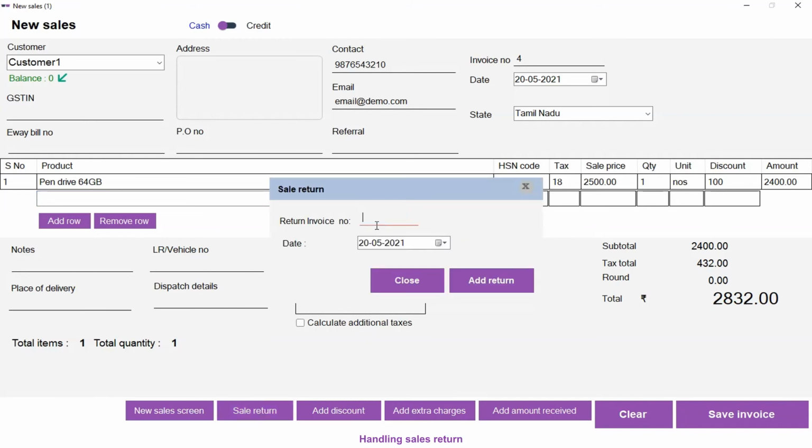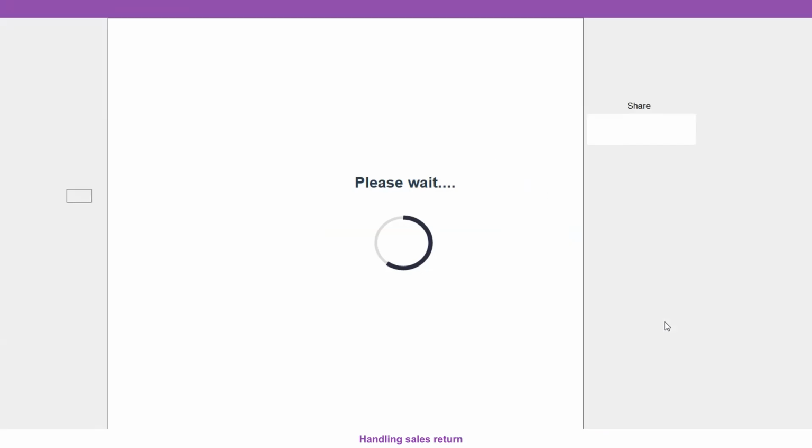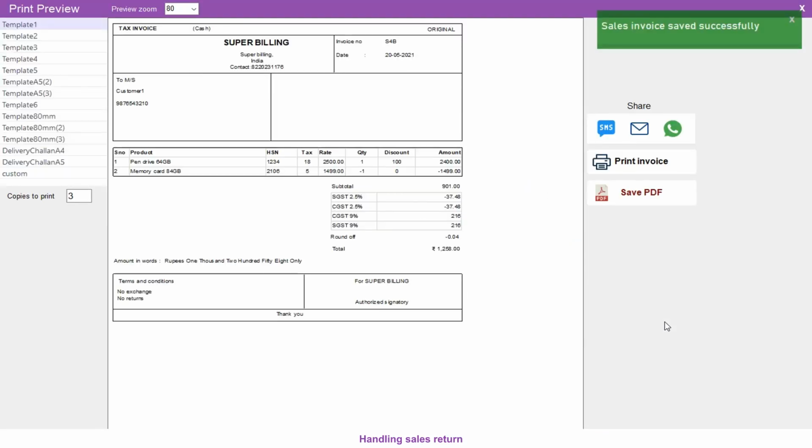In the return invoice number, give the sales return invoice number that we have noted earlier and select the date of the sales return invoice and click on Add Return. Now the returned product has been added and the amount paid by the customer will be subtracted. Now click on Save Invoice and the invoice has been saved.